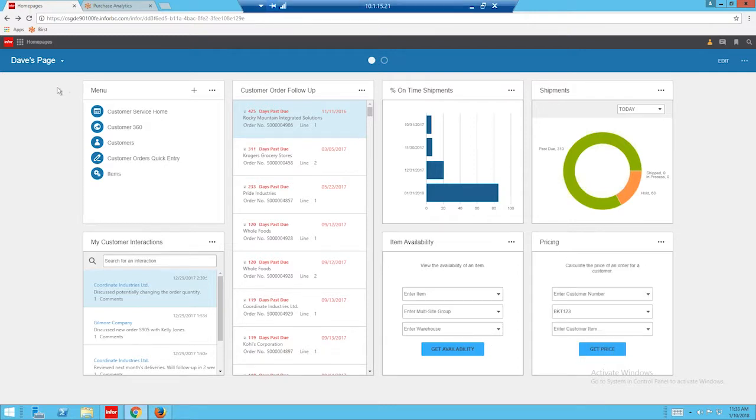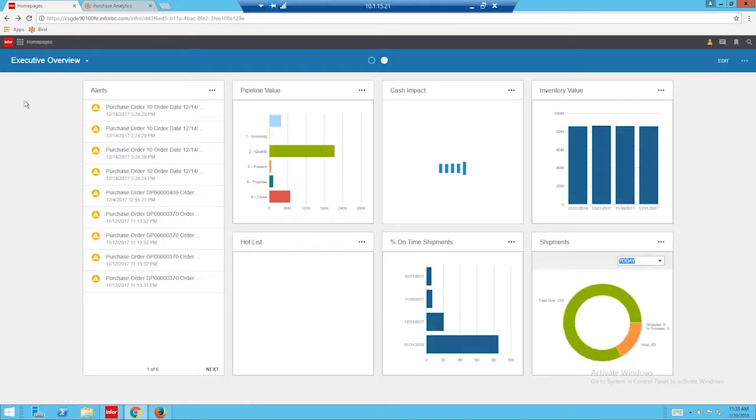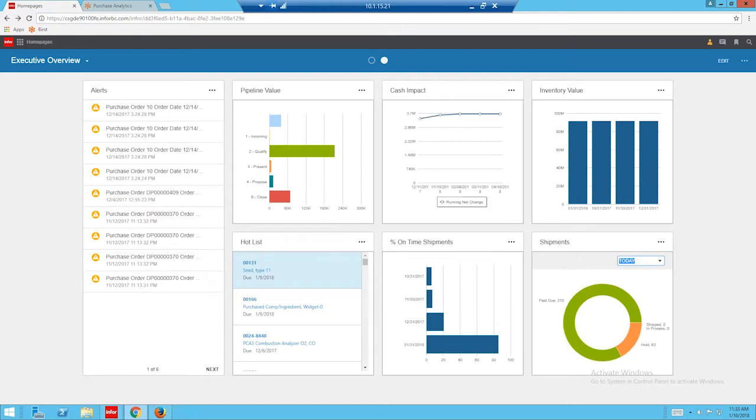Now, as I mentioned, you can have multiple home pages. So in my case, I'm looking at this page called Dave's page right now. If I go over to my other page I have available, I have an executive overview page, which again has an alerting type widget allowing me to see maybe purchase orders past due or purchasing information. We've got some pipeline value information, some metrics, and a hot list widget. So again, giving you the ability to pull that information in and get it very quickly.